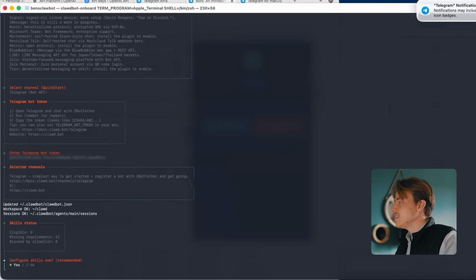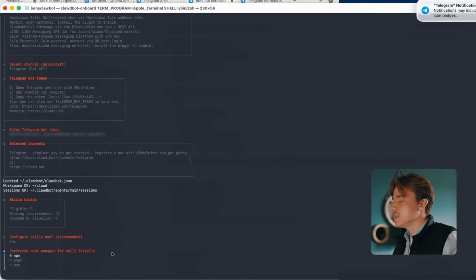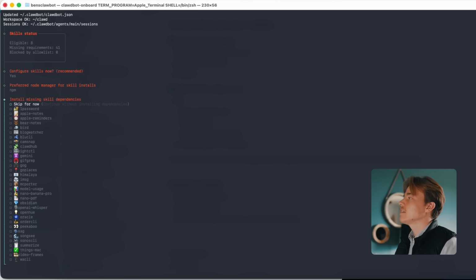We will select yes for configure skills now. And then here when it asks what your preferred node manager for skill installs is, it doesn't really matter, but if you're new, I would select NPM. That's the best for beginners. So then here it's gonna ask if you wanna install missing skill dependencies. So these are tools that can connect to Clawdbot so that you can use them. And so this is up to you which ones you want to install, but any things that you know of that you're thinking of using, I would recommend.